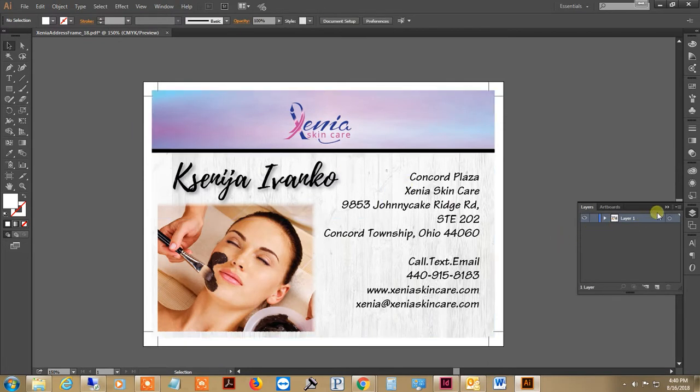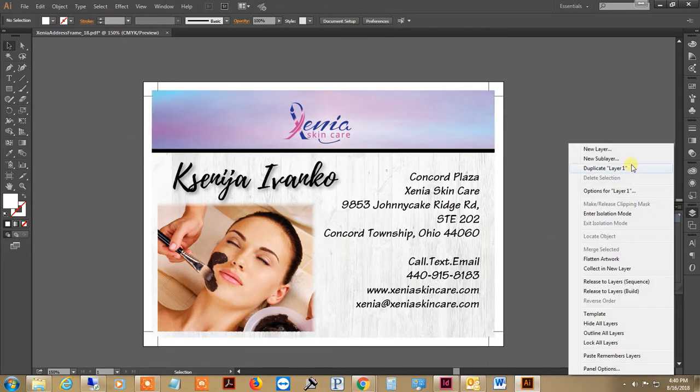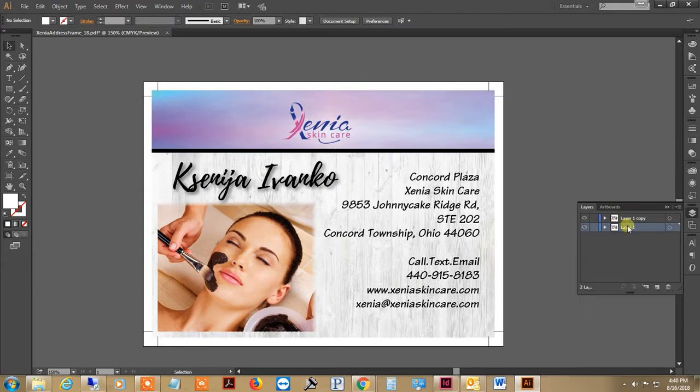So the first thing you're going to want to do is duplicate your first layer, and you're going to want to name the top layer UV. In your bottom layer, you're just going to want to shut it off. You don't want to see it. We do not need it yet.